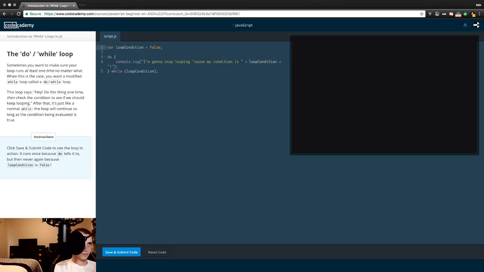Variable loop condition equals false. Do console log, "I'm going to stop looping because my condition is ", plus loop condition plus exclamation. While loop condition. Interesting. I'm gonna stop looping because my condition is false. Loop condition equals false plus loop condition really is plus false and then exclamation. That's so clever.